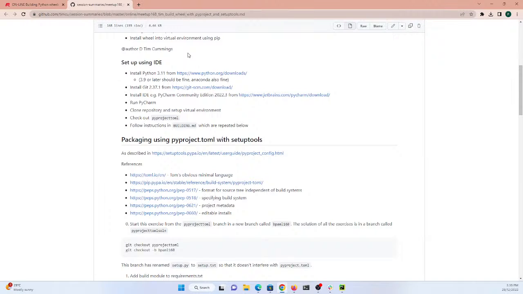Now, what you're going to need on your computer is Python 3.9 or later. You're going to need Git if you want to clone that source code. Or you can actually download it, but it's a bit fiddly. Git makes it much easier. And I'm going to do most of the demonstration using the PyCharm Community Edition.